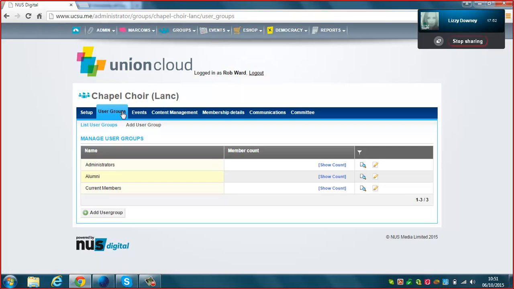User groups. So these are your 3 basic user groups that you always have, your current members, your alumni, and your administrators. Administrators are the only people who get access to this dashboard. The first one is promoted by me, but you're welcome to promote the rest of your committee from that point onwards. I'll show you how to do that in a second. Your current members, which I won't go into now because we don't want to divulge all the choir members' personal info.